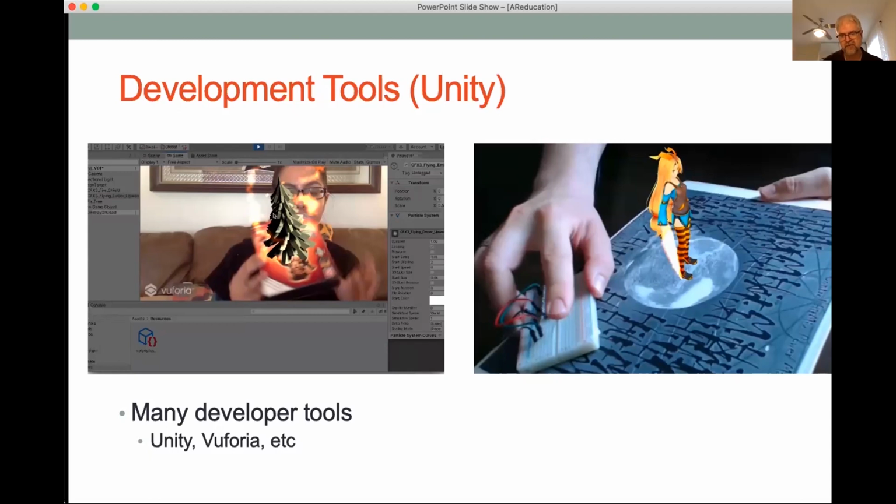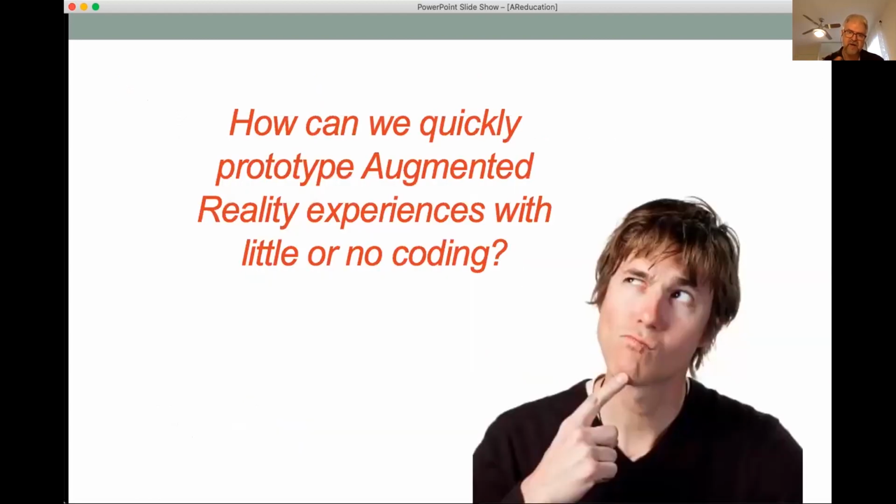One of the most important things, though, that's happened in the last couple of years has been the development of a number of prototyping techniques, tools that make it very easy to prototype core applications. And this really answers the question, how can we develop augmented reality experiences with little or no coding?